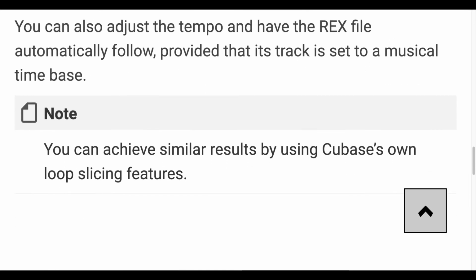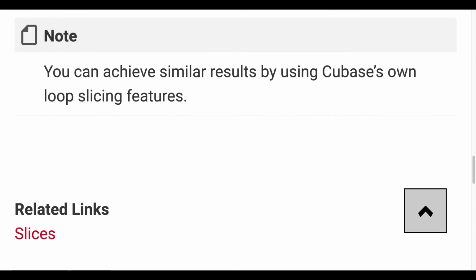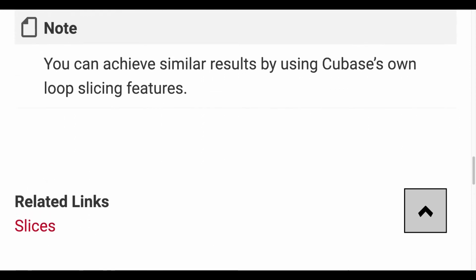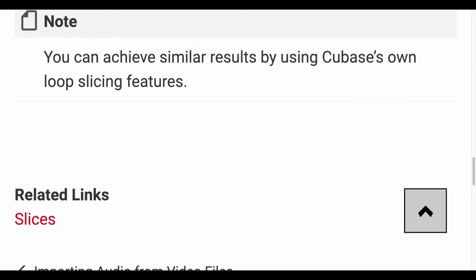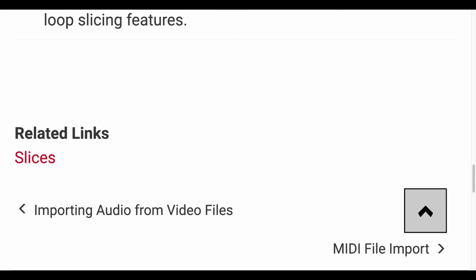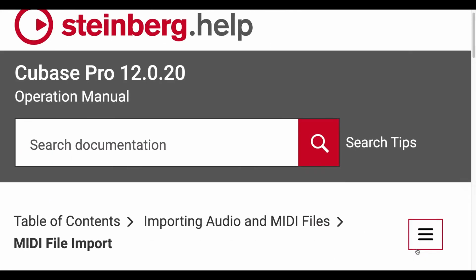You can also adjust the tempo and have the REX file automatically follow, provided that its track is set to a musical time base. Note: you can achieve similar results by using Cubase's own loop slicing features. Related links. Slices. Importing audio from video files.